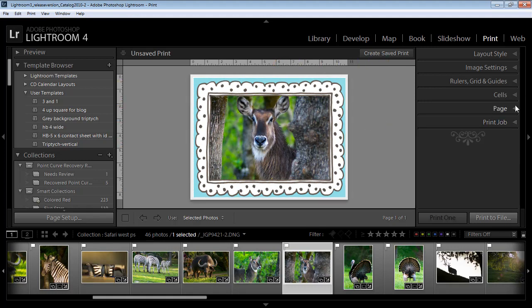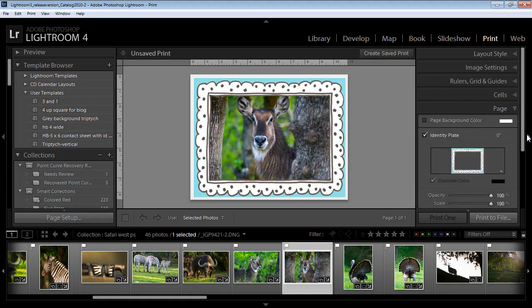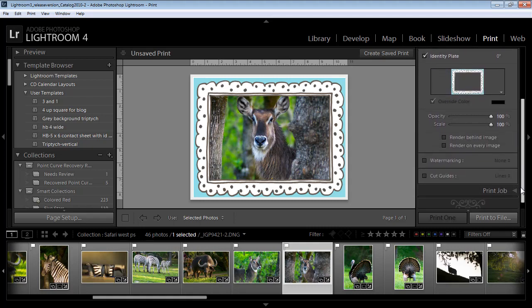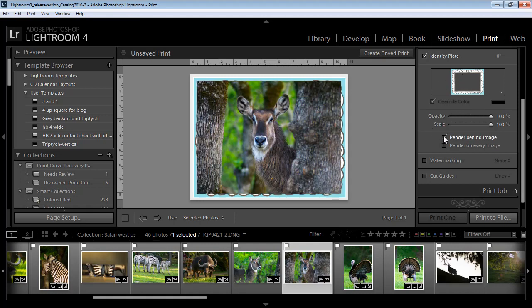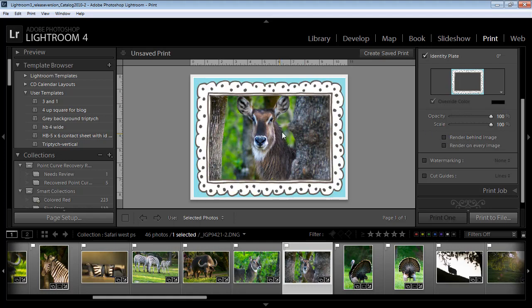Now the reason why the frame is in front, and we do of course want it in front, but we do need to check and make sure that it is in front, is that render behind image is not turned on. So if we had it behind image, then it would be behind the image. We want it on the top.